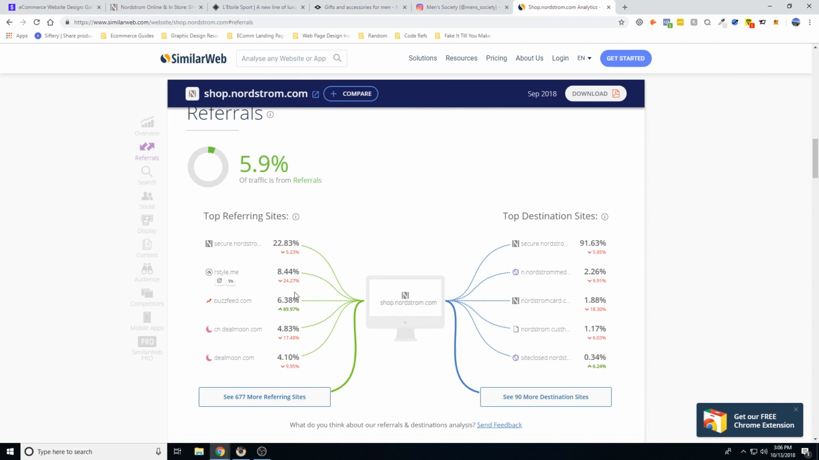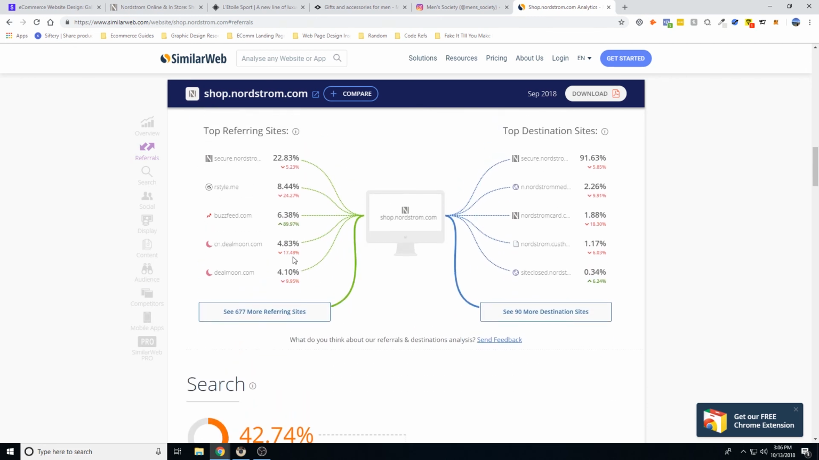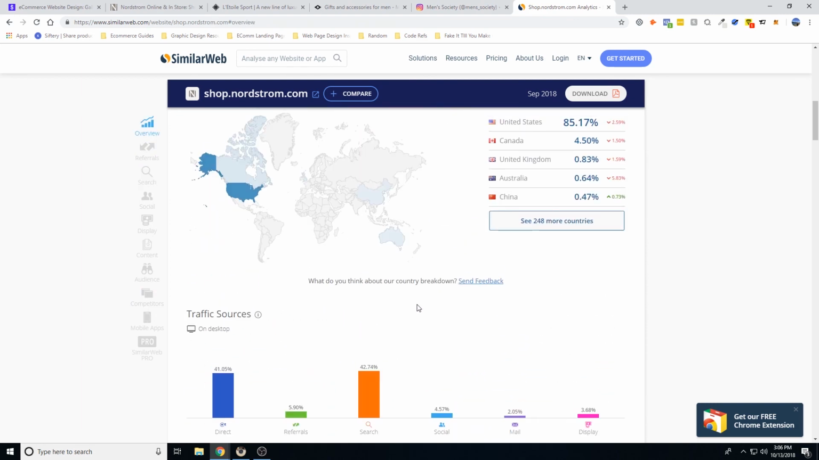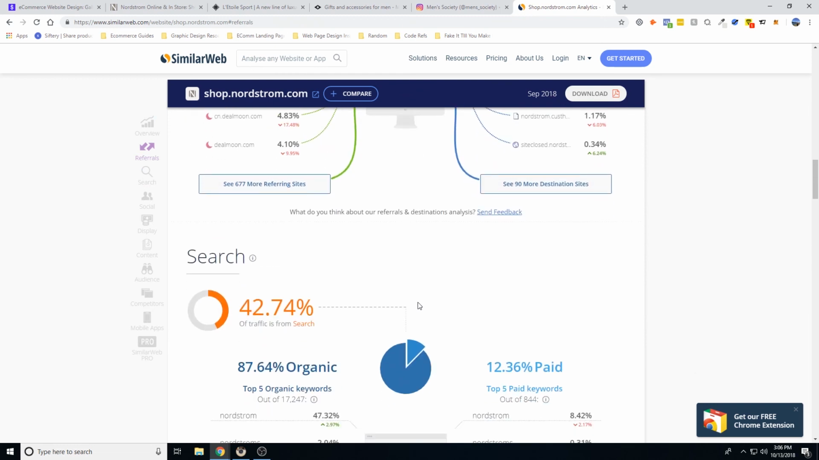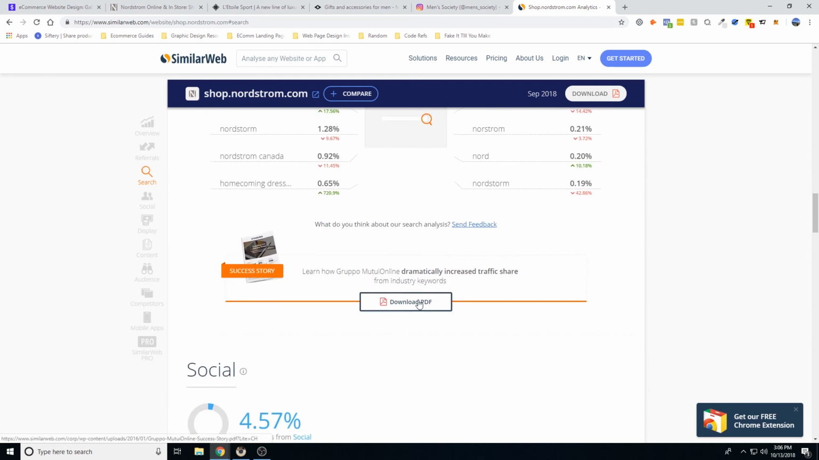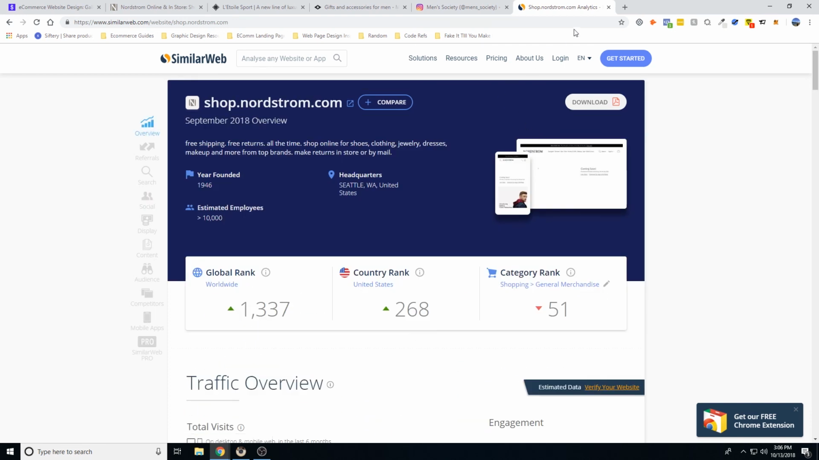On the top referring websites, BuzzFeed. Nordstrom spends big money. They could do a $1 million plus campaign with BuzzFeed. And that's only 6% of their total traffic. So you think 27 million, 6% of that. That's what, 246, 800,000 maybe. My math is probably off. But it's a lot of traffic. And then from socials, 54% is from Facebook. 54% of their 4% is from Facebook. So maybe Facebook ads or maybe their Facebook page or something like that.